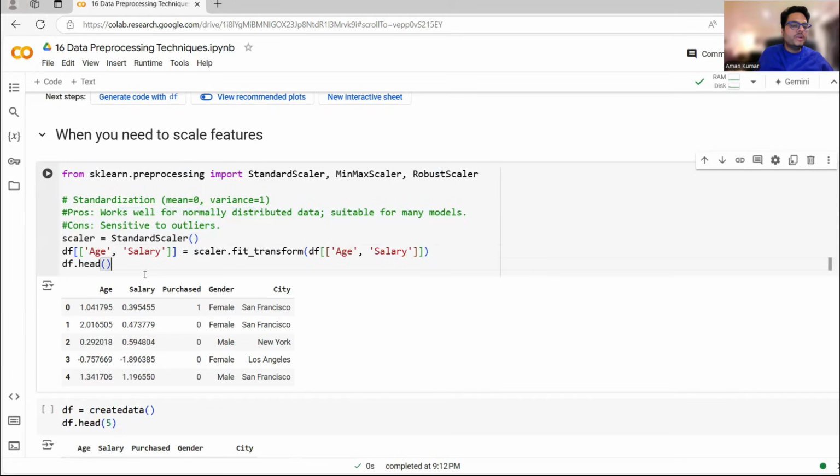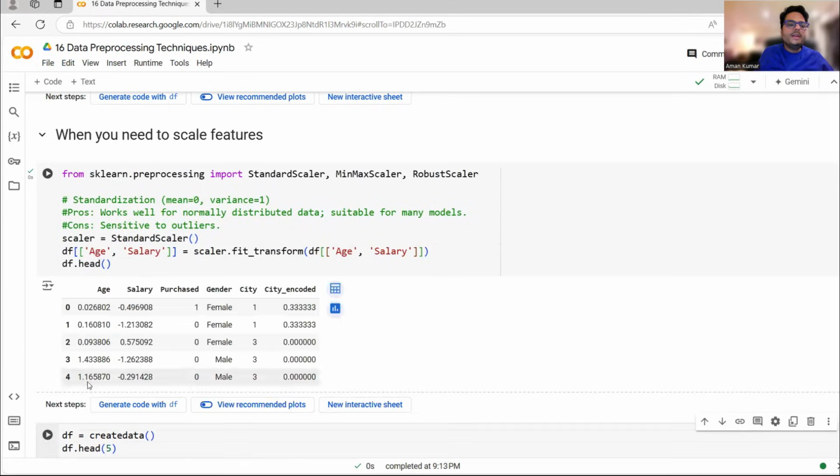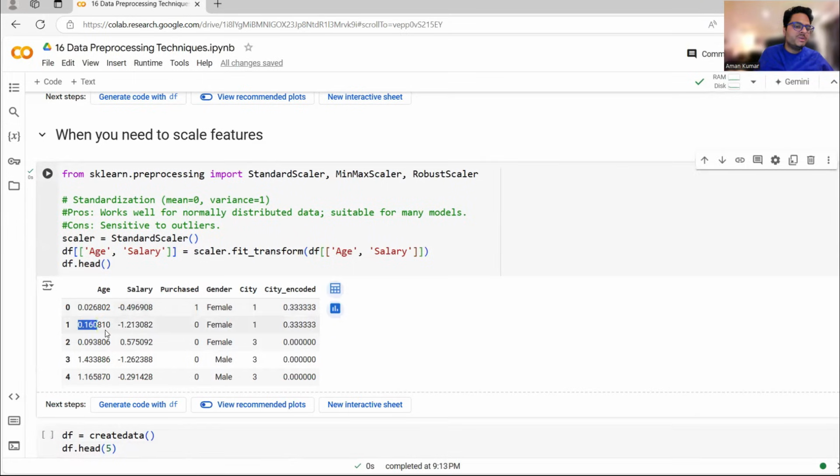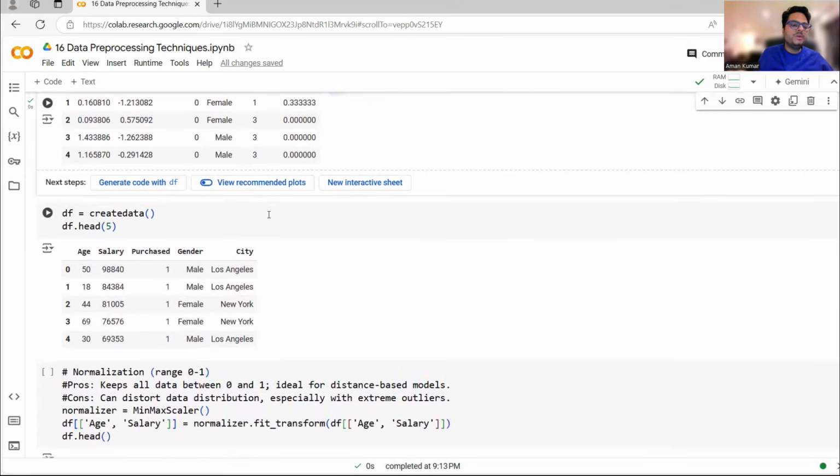What I'm doing here is simply going and scaling my age and salary columns. As you can see, previously age was integers. Now it has become decimal, with mean 0 and variance 1. And salary is also mean 0 and variance 1. Okay, this is the first approach. The other approach is min max scaler. Another approach is robust scaler. So let's see min max scaler.